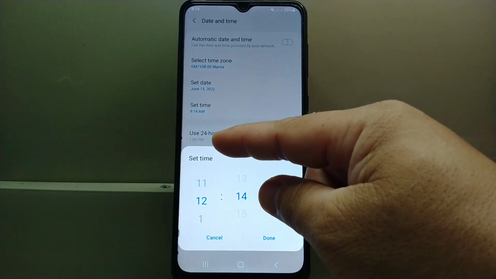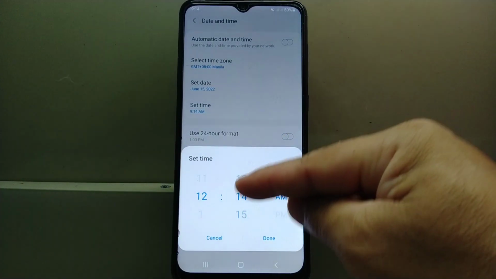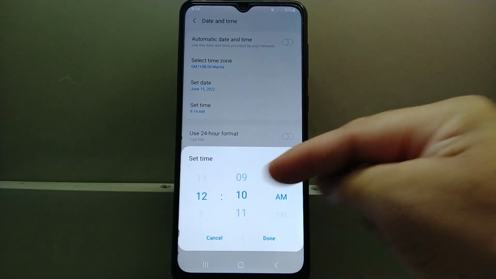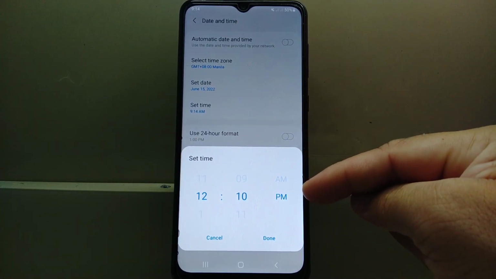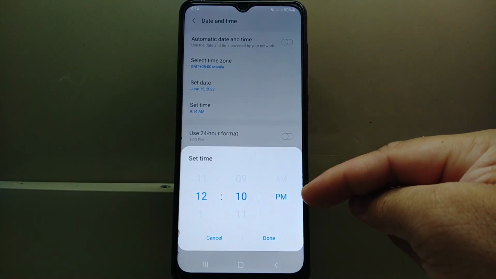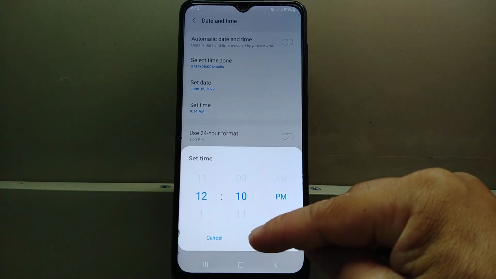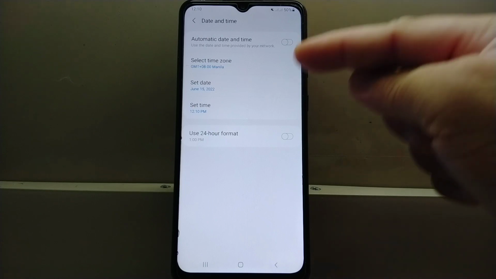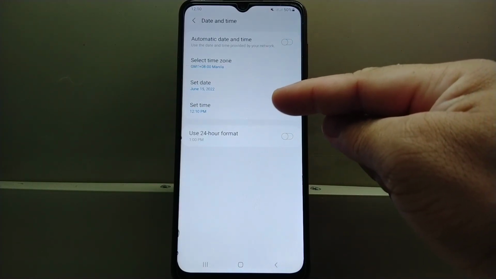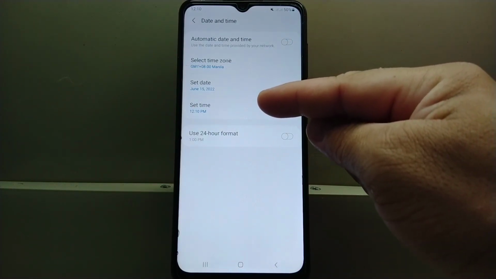So I set it to 12:10 p.m. This is an example only. After you set the time, all you have to do is tap the Done button below. And that's it. We have successfully changed the time of your Samsung Galaxy A02.